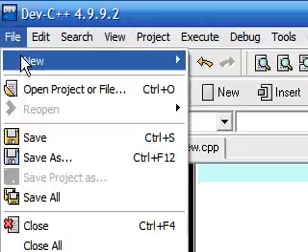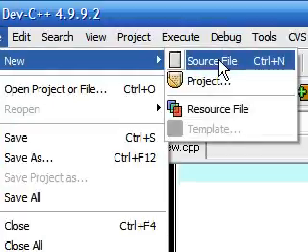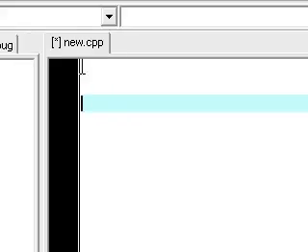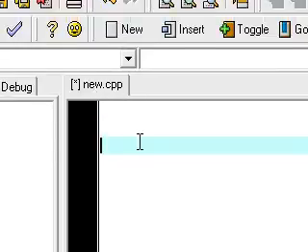And once you open it, go ahead and click File, New, Source File. And I already have one open, so I don't need to open one. And then you get something that'll pop up like this.